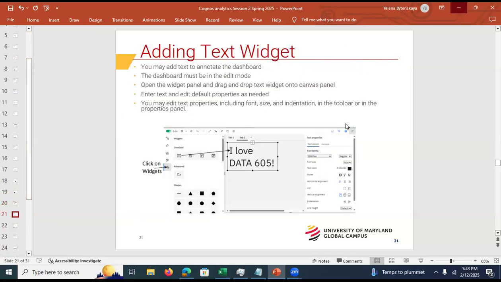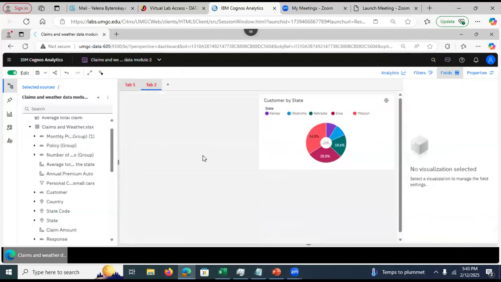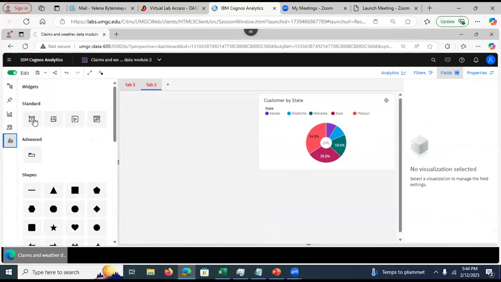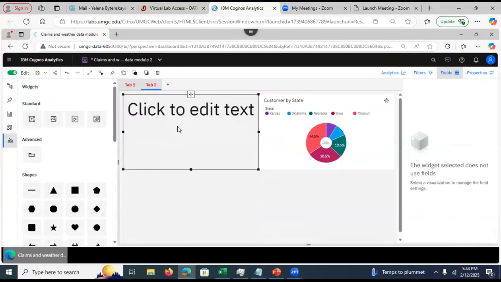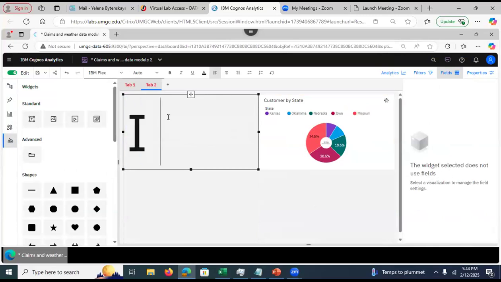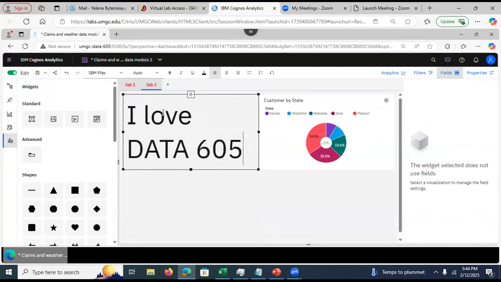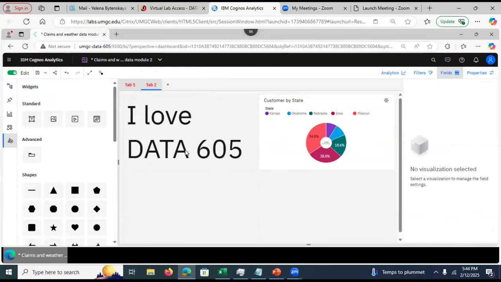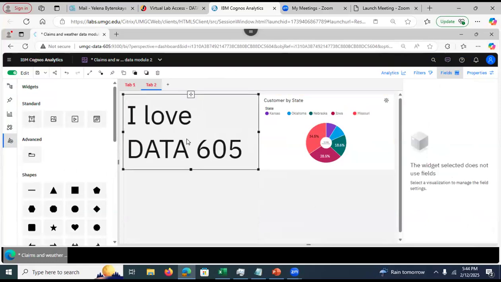Next thing is how to add text. So I'm gonna go to here and suppose that I want to add text. I've got the widgets. I can drag and drop this text box and let's say something like I love data 650, 605, sorry. I like both, but that's it. I love data 605, but don't tell data 650 students because they're gonna get jealous. Just kidding. Okay, so this is data 605.